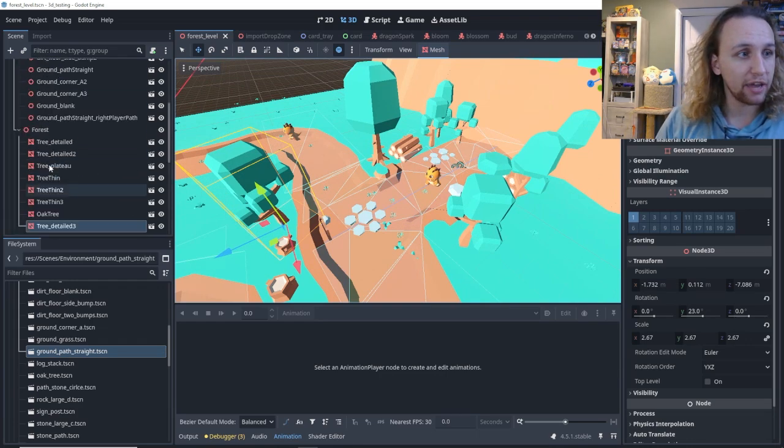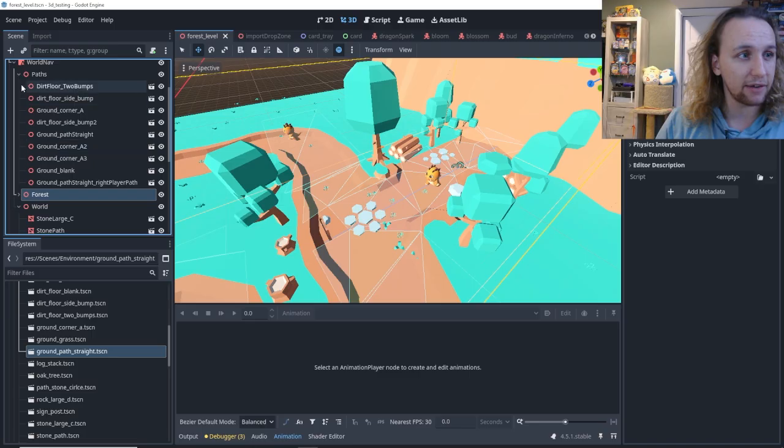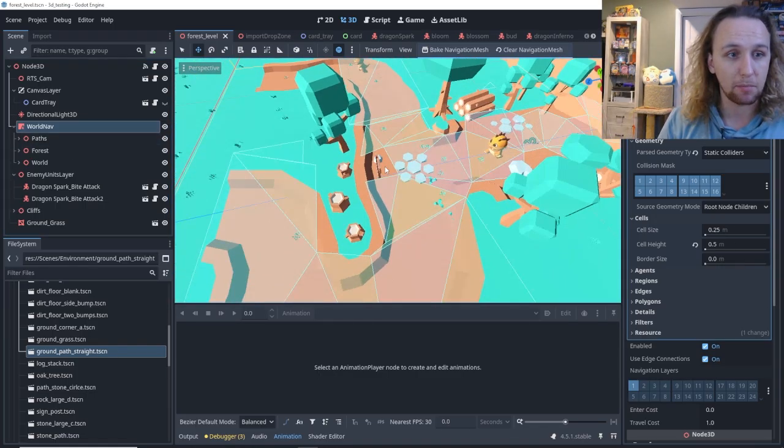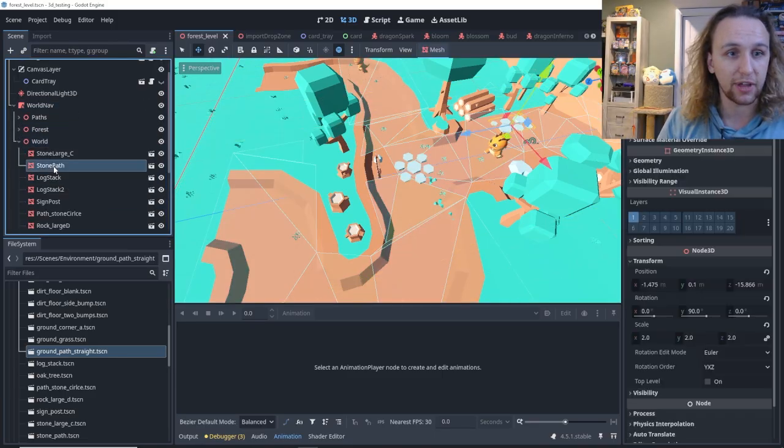Okay, so if I want to add a scene here, I would just come to this forest node. We can see here that everything that is affecting the navigation I have here under the navigation region 3D node. So I've got my paths. Obviously, those are the paths that the monsters are standing on top of. I got the forest, so that's all the trees and whatnot. And then I've got the world, so stuff like the stones, the logs.